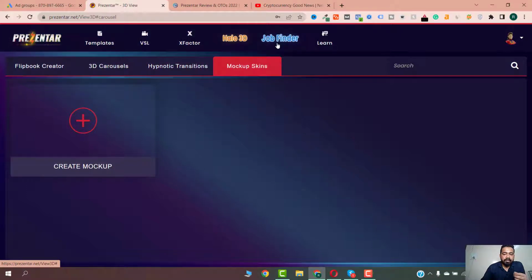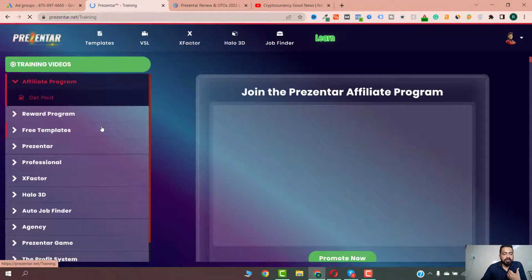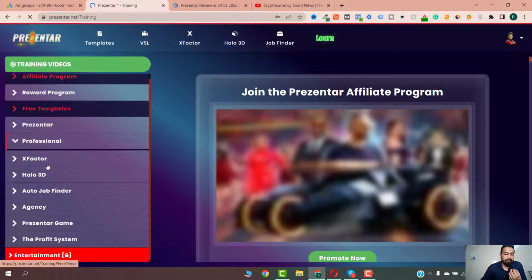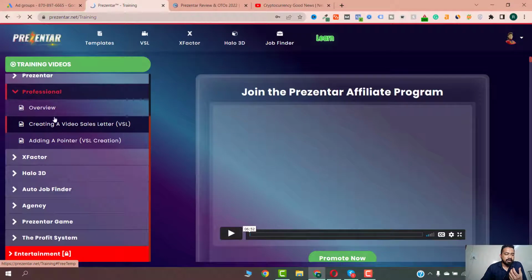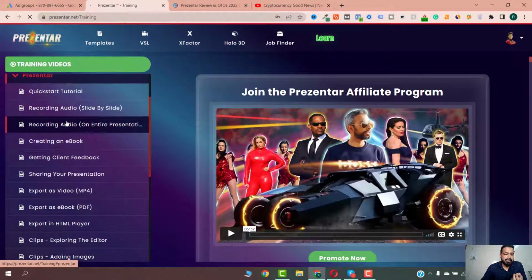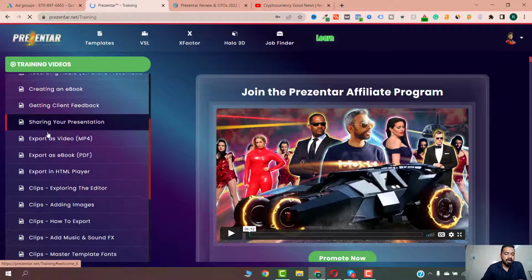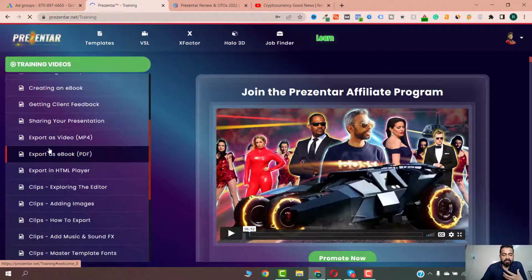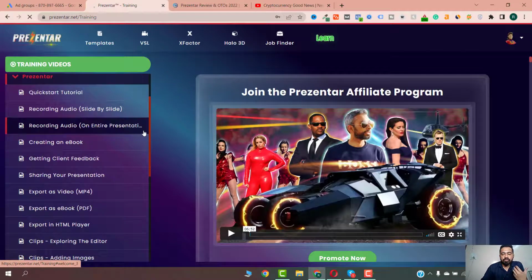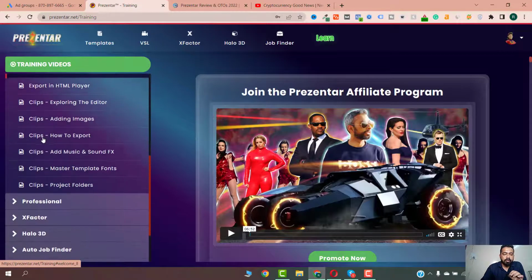And we also have a job finder option where you can get jobs for presentations, meaning you can find people who need services to create presentations for them, and you can directly contact them. And we also have an option of learn. In learn, you have all the trainings of the presenter itself. The training shows how it works, what it does, and how you can create professional video sales letters, how you can create an ebook, get client feedback, put an ebook PDF, and all these things, even the videos. So everything is here. You can go to the learn section and get all the information about this particular software.